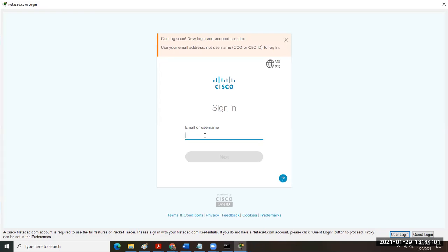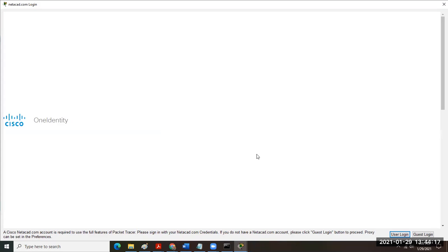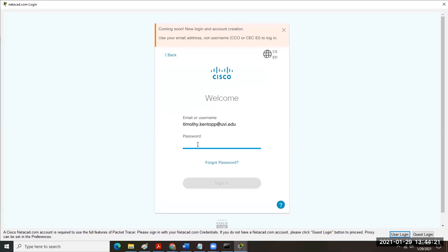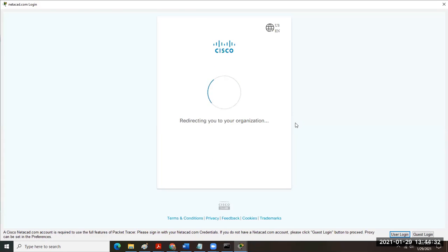Use your Cisco Net Academy login. So I'm going to type this in. And I'm going to click next. And eventually it's not going to show me anything unless I put in my password. I hope it still works. That's a good sign.